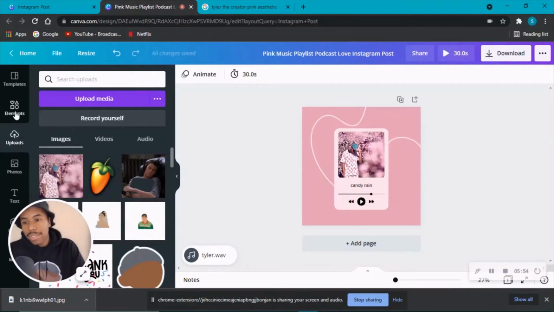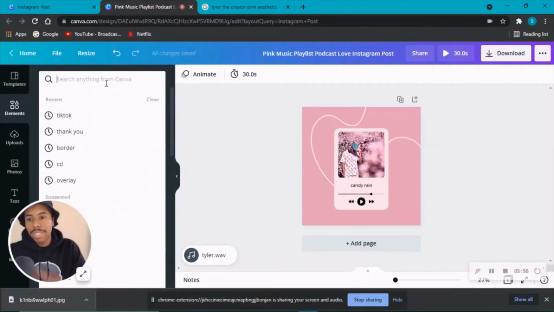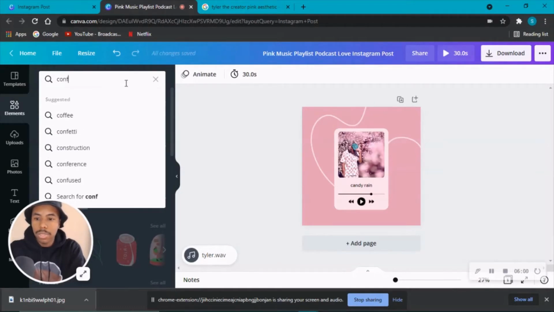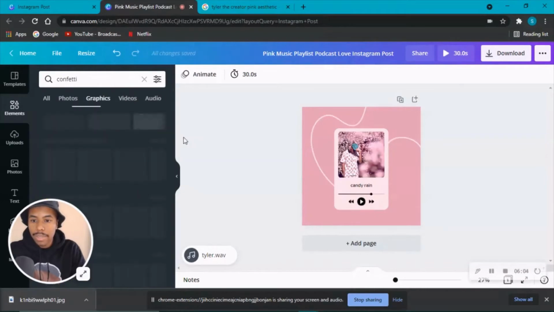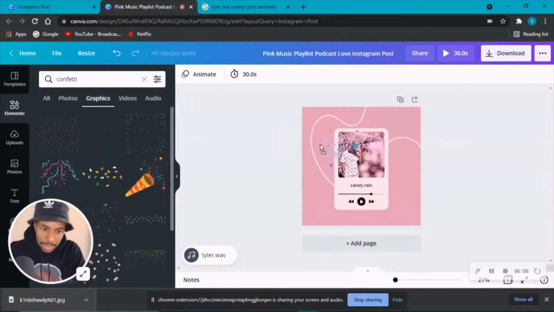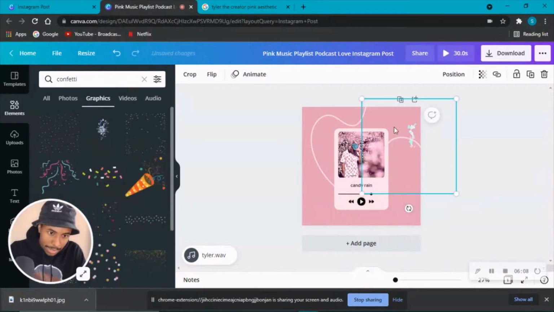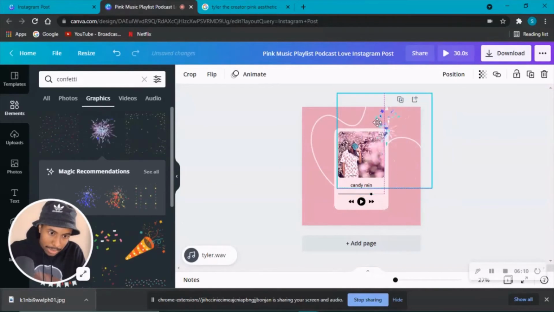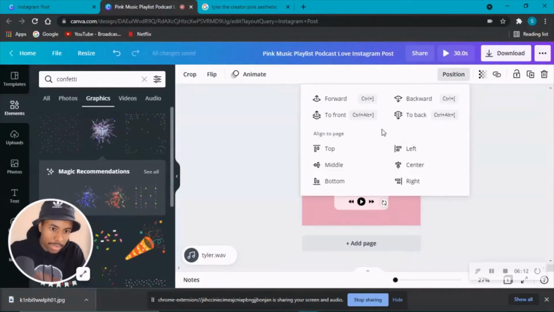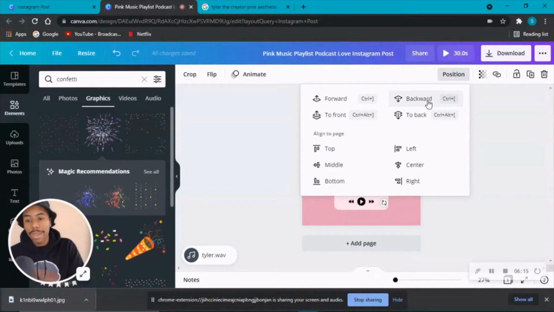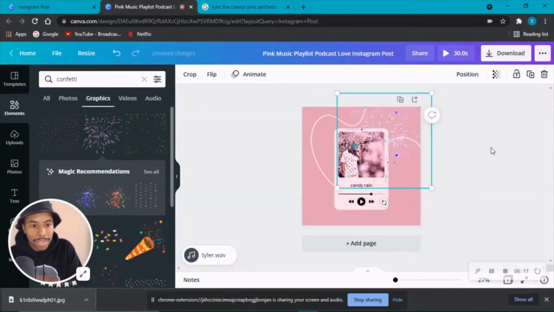If you want to add a little element, let's say you want to add, I don't know, let's do confetti. You can add little elements. You hit graphics, and you could add that in there. Let's just see what that looks like. You could also move things forward to backwards. That's a later tutorial, but let's just see what it looks like.